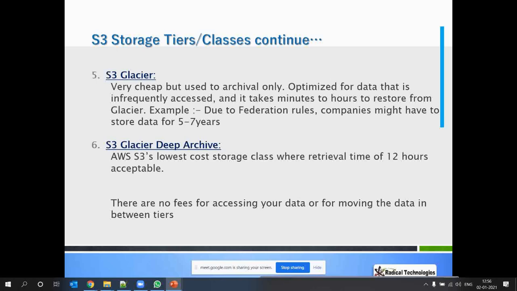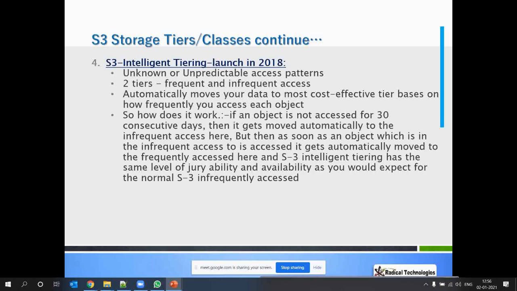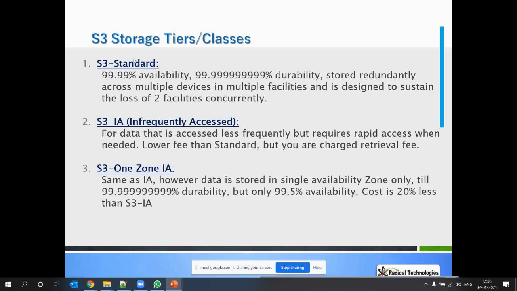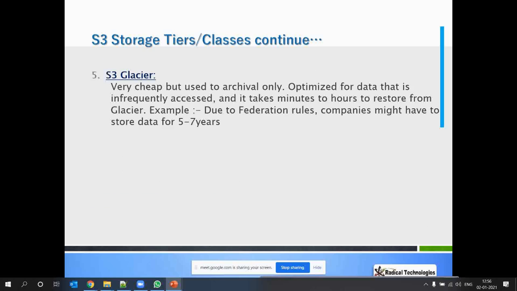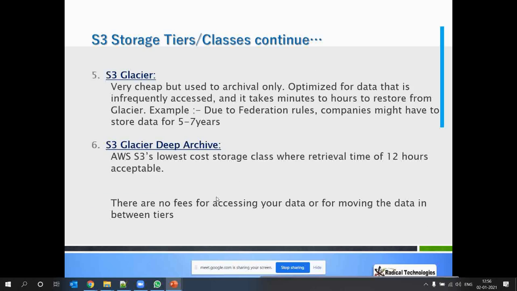So there are no fees charged to you if you move your data from one tier to another. It means that today your file is in standard S3, and if you move your file from standard to infrequent access, you won't be charged. So there is no fee associated with moving your data between the tiers.